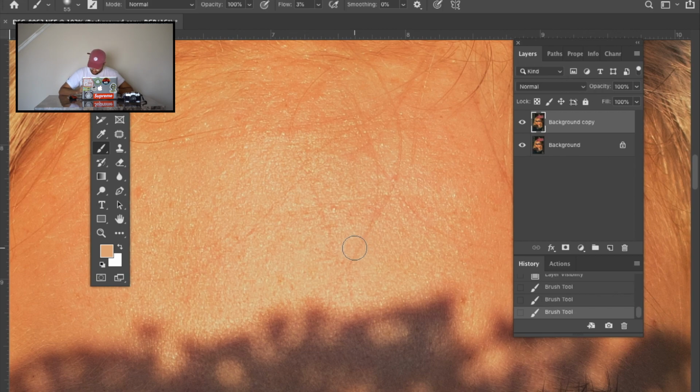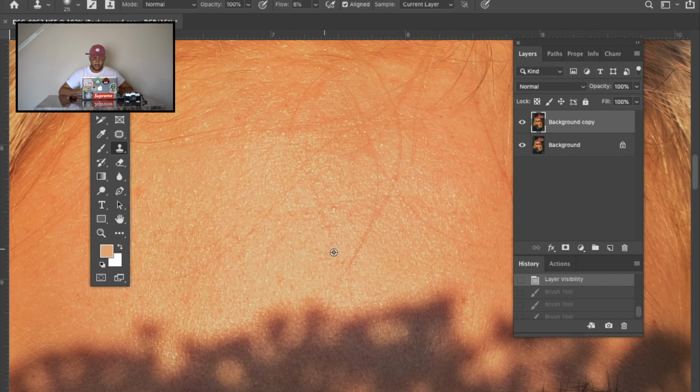Oh, that's not the right one. Thanks for letting me know, guys. There you go. Same concept. You just want to select the good skin or the area you want to replicate, and then you just want to paint over the hairs to get rid of them.